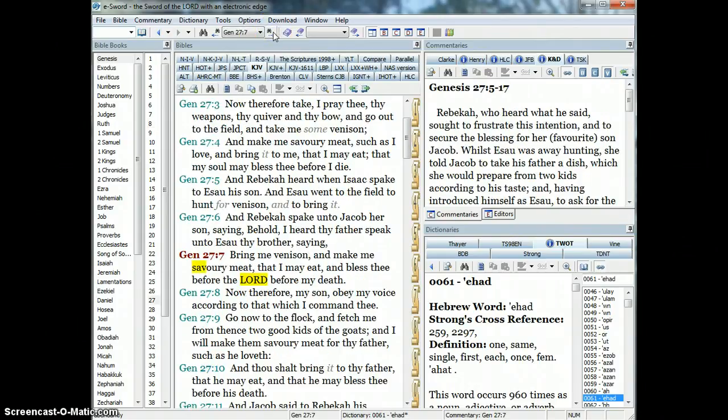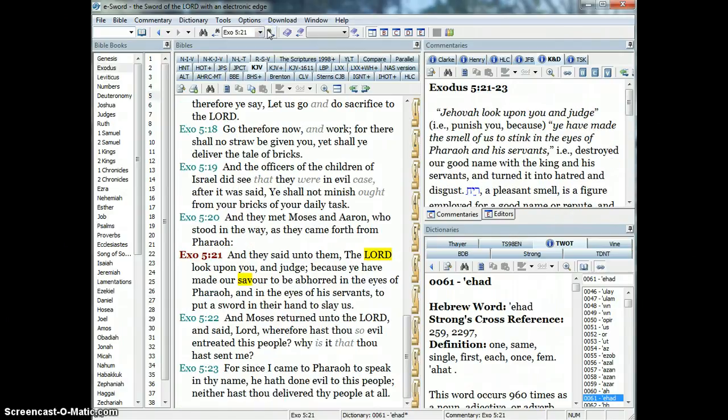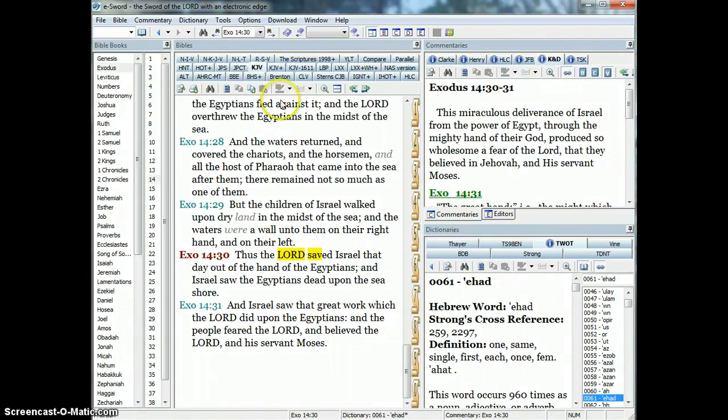And now that I've done that, you notice it's highlighted the words that I searched for, so I can see them quickly and easily, because I searched for it in King James Version. And I'm looking here. It says, thus the Lord saved Israel that day out of the hand of the Egyptians. And let's say that this verse is what interests me. I've got a bunch more I'm going to go through, and I can easily, but I want to look at this one.